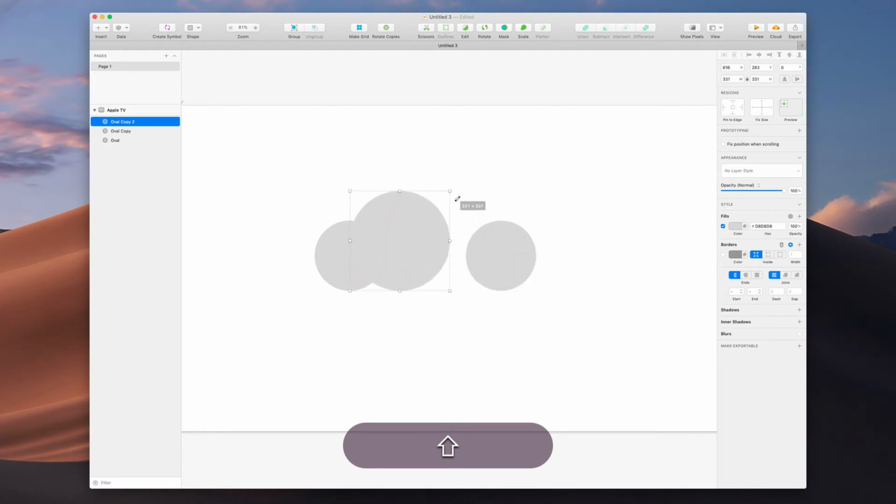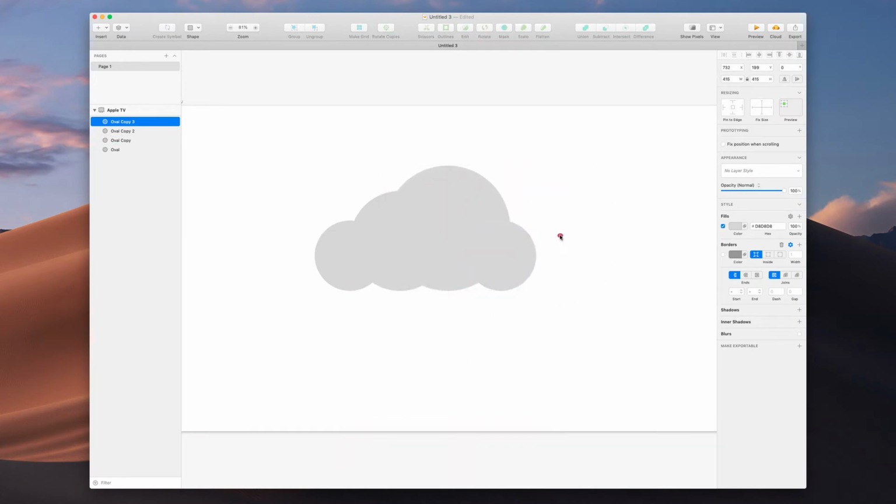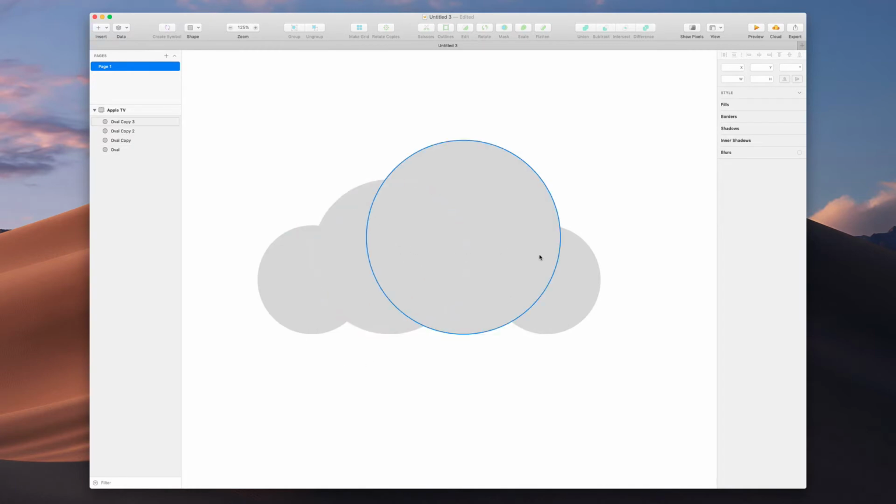I'll kind of come up here. You probably know what's happening at this point. Then I'll hold down Option and Shift and get another one. Let's go even bigger. So now we have a fluffy cloud. Very simple, but I want the bottom to be even.